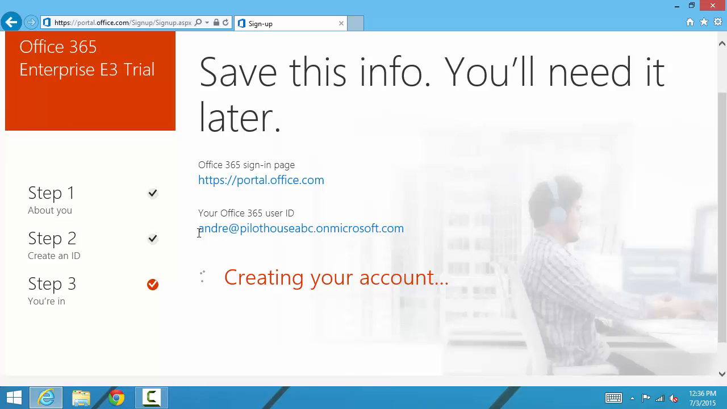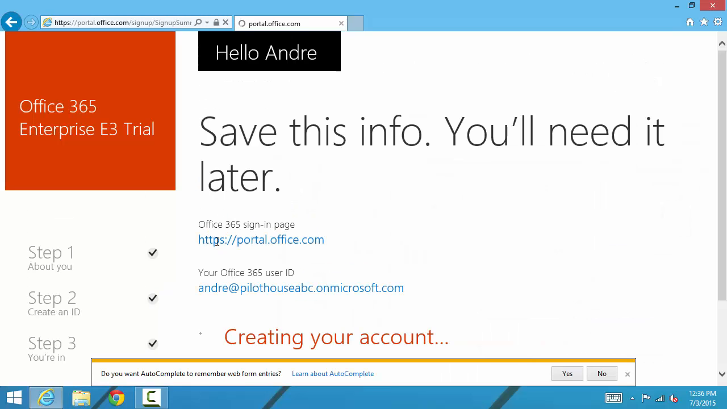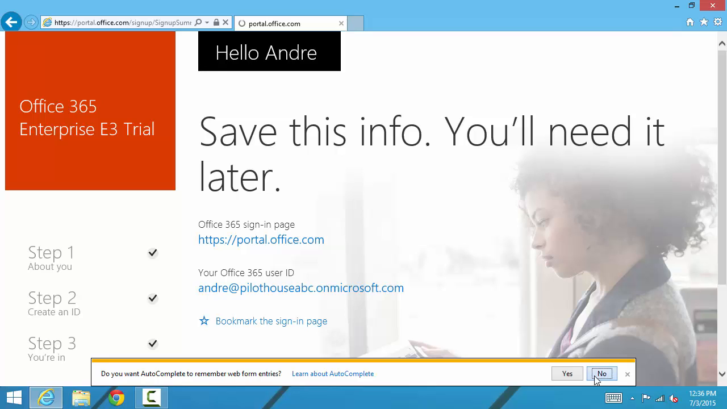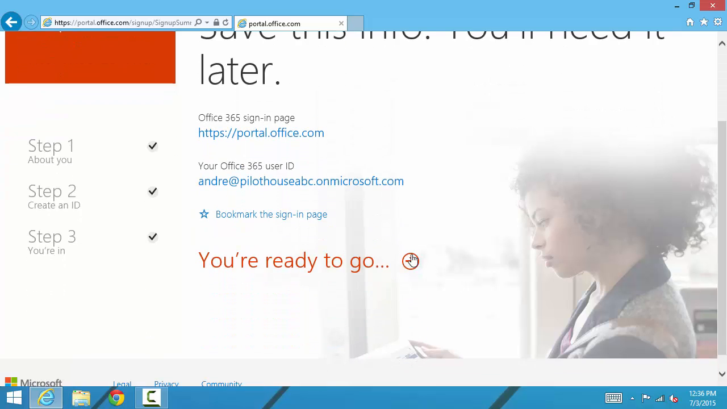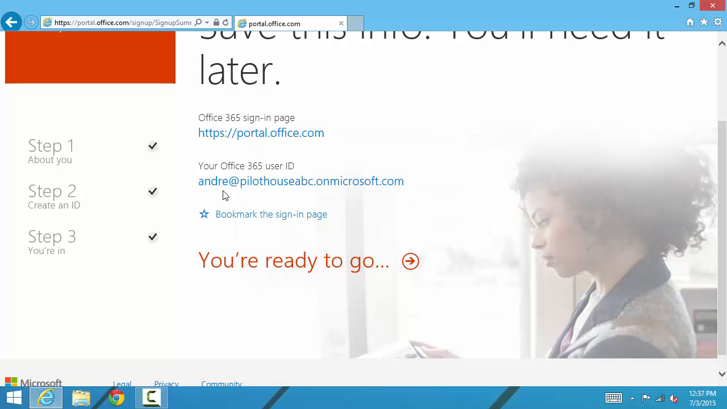And you can see that that's our user. That's the page from which we can access all of Office 365 information. And we're ready to go. So we can bookmark the page. This is going to be our username, so you can write that down so that you remember it. And of course, make sure to write down your password as well.